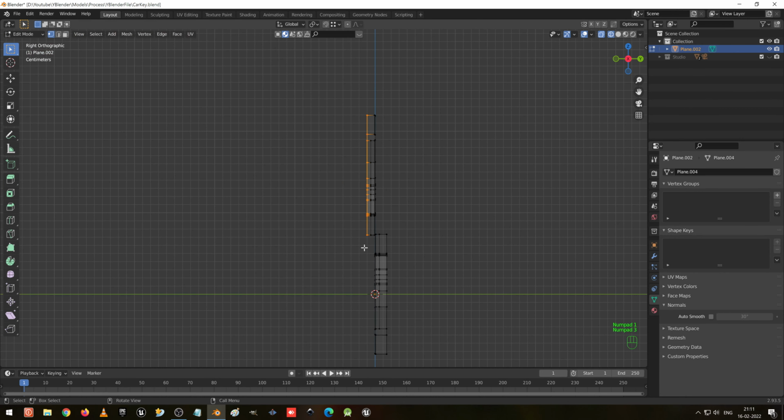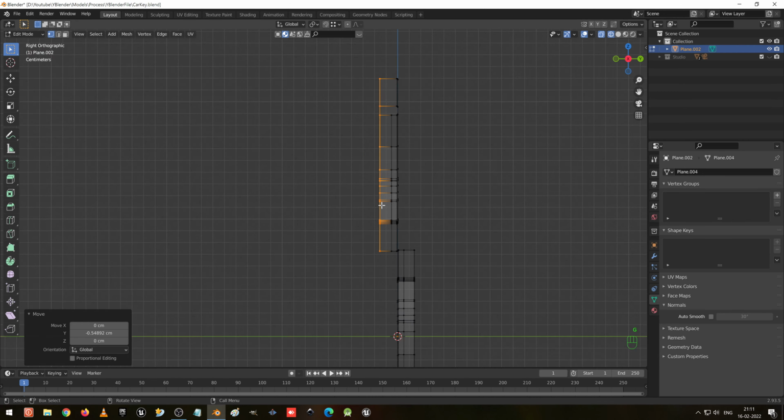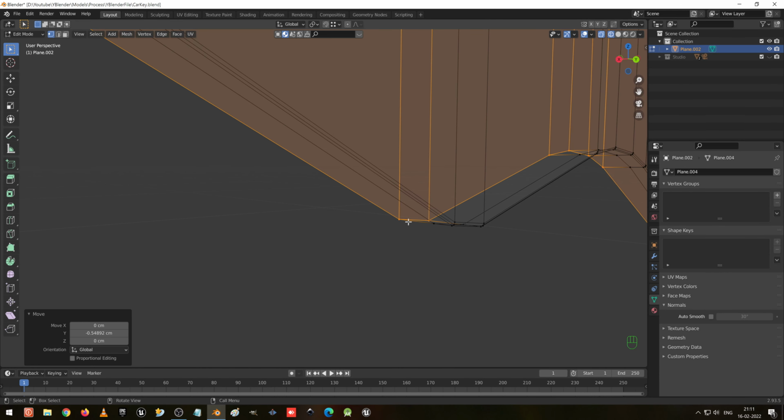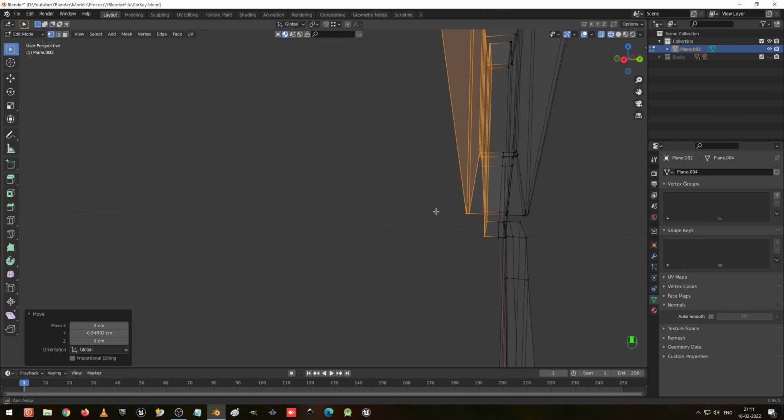So actually we have to do one more modification also. I will tell you what that is. G Y to move a little bit outside. So here you can see the edge loops which are required for us on this side actually.